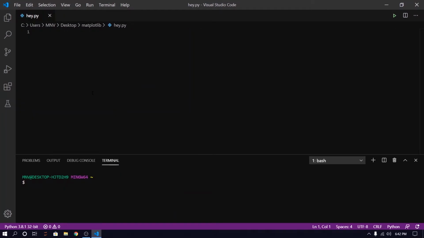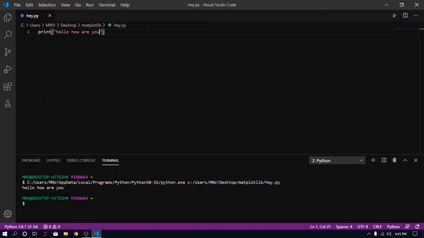Now what if I want to show my name on screen? For that, Python provides us one function that is called the print function. In that, we can pass our name with double quotation or single quotation. Example for print: hello, how are you? Okay. So now I am going to run this code. You can see this. It is showing us the correct output.